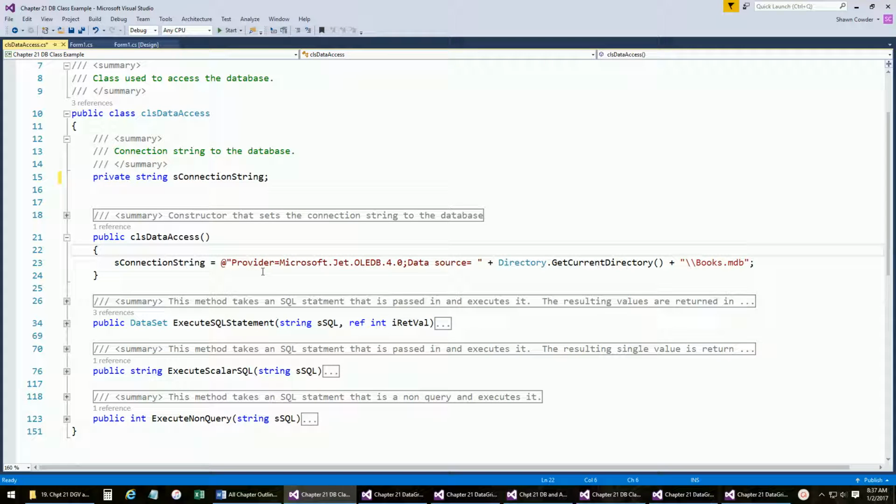You'll notice it says the provider is this Jet OLEDB, and the data source is this right here. The way I've written this is so that all you have to do is put this books.mdb file right next to the exe of your application. This says, find the current directory that my exe is executing in and return that. And then I just tack on books.mdb.